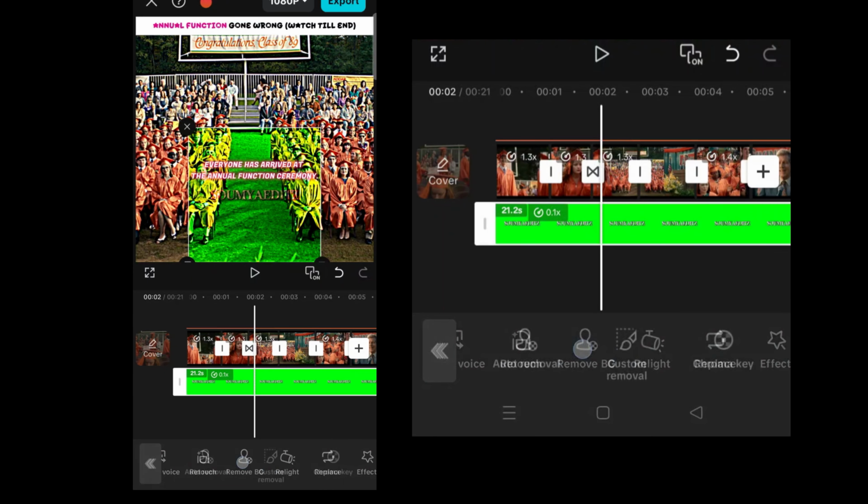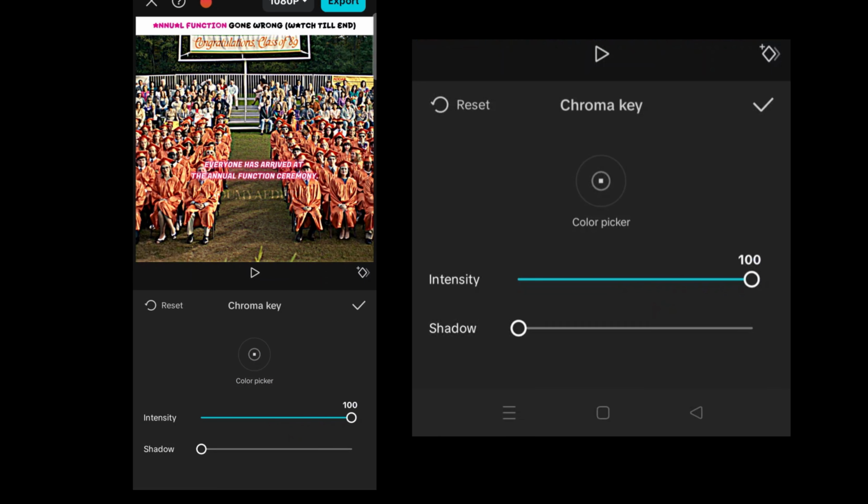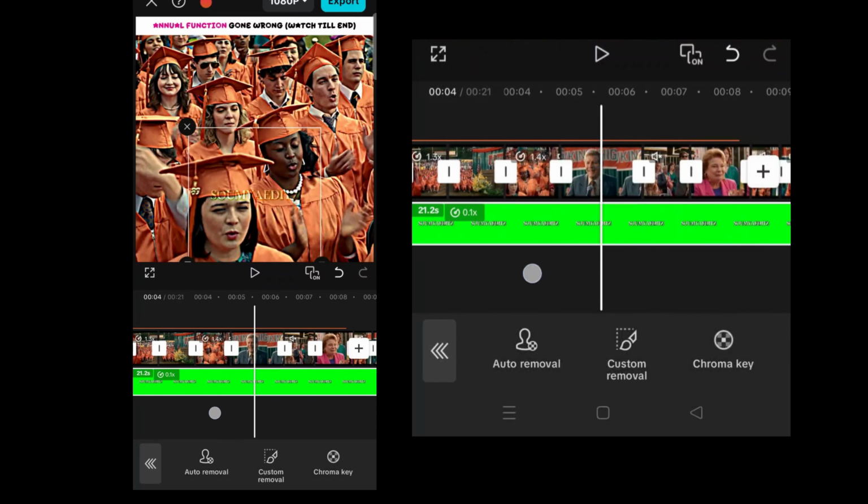Now remove the green screen. Select the overlay, go to remove background, then chroma key, pick the green color and adjust the intensity and shadow until the green disappears, or up to 100.